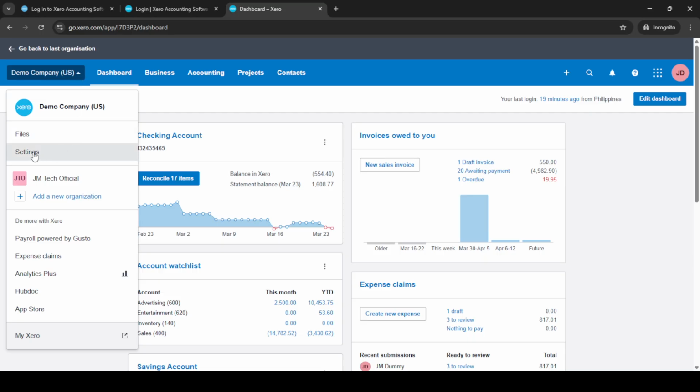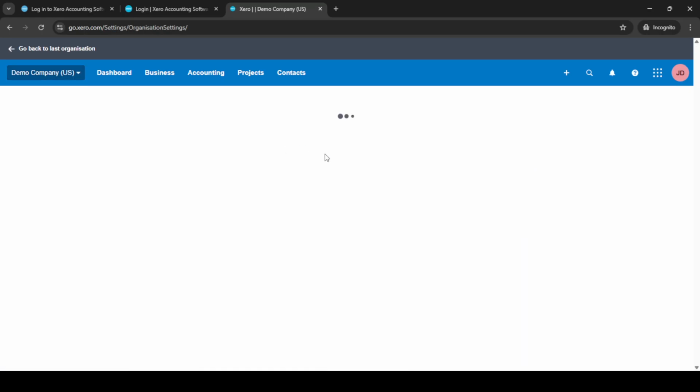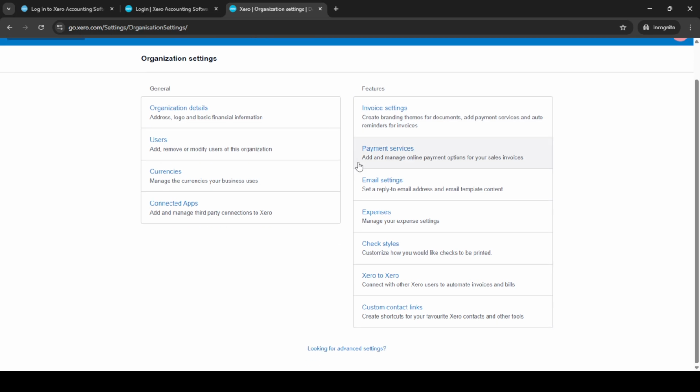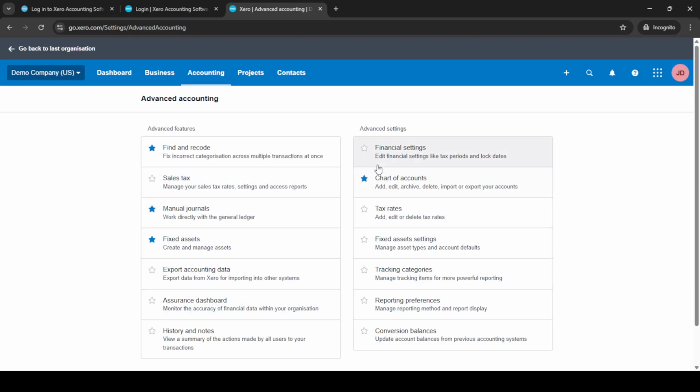From here, look for your company name in the top menu and click on it. This will open a drop-down menu where you can select Settings. In the Settings menu, you might notice that there are basic options immediately available. However, for our task today, we need to dive deeper. So, go ahead and click on Advanced Settings. This will take you to a more detailed view of your account options.